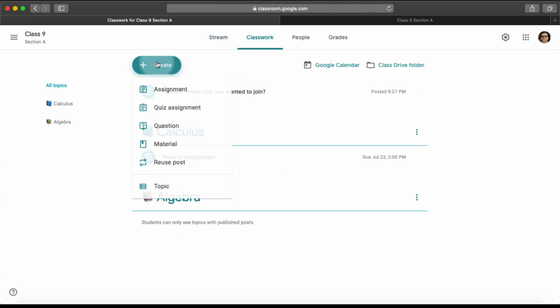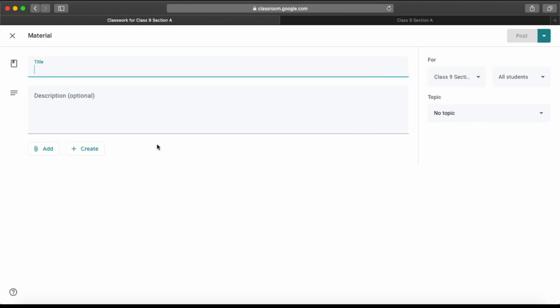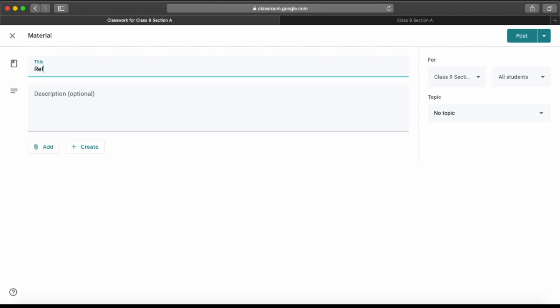Let me quickly go to the next topic, that is material. Material is something you can use if you wanted to share a soft copy of a book or any material in digital format with your students, for their reference. So here you have the option to add a title. Let me write a title here: Reference materials week 12. You can describe it if you want. That's one option. The other options of choosing the class and students are again the same.